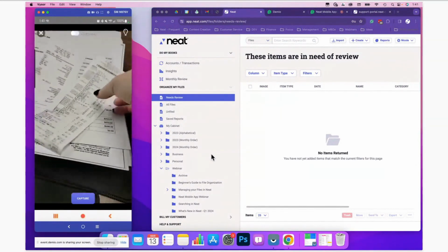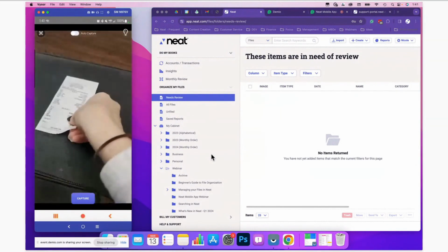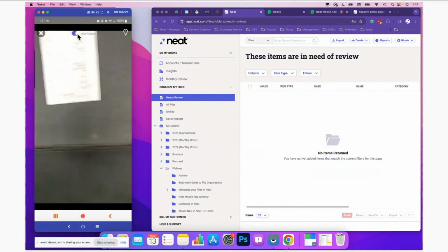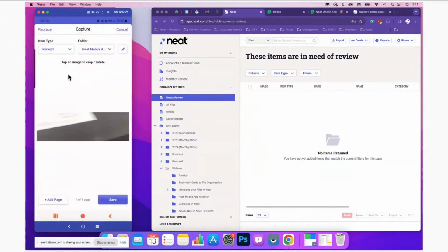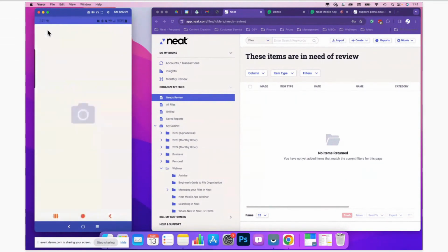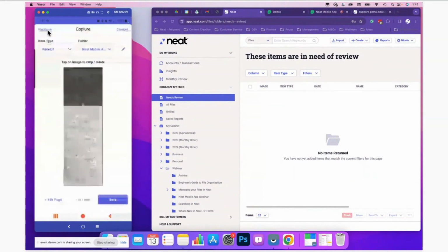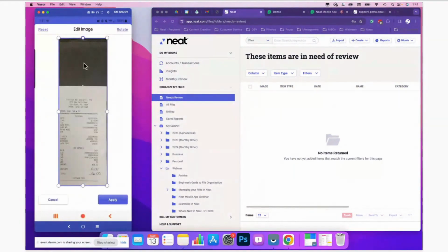Bear with me, this is going to take just a moment as we go through and recapture a bunch of these files. I'm going to turn auto capture on to do this. See, auto capture works so quick sometimes that you need to be ready because it'll detect the size of a file so quickly. So we have one capture. I could go in here and crop and rotate this if I wanted to.